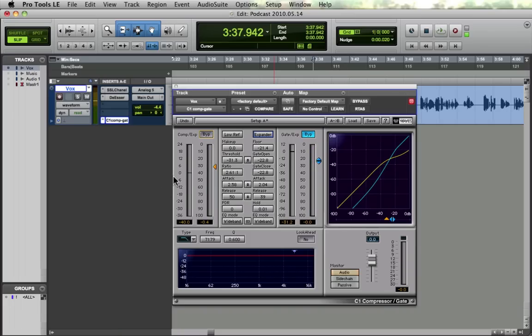An expander does the exact opposite. Whenever the signal drops below the threshold, it turns it down. In this example, this top triangle is our threshold. So when we turn this on, whenever the signal drops below this top triangle, it turns it down.